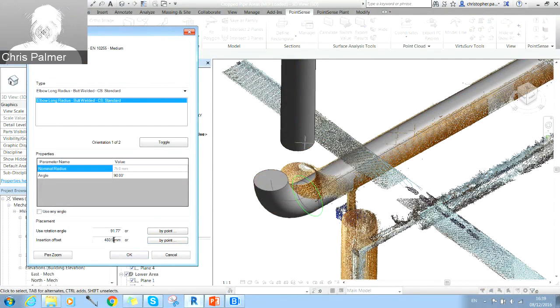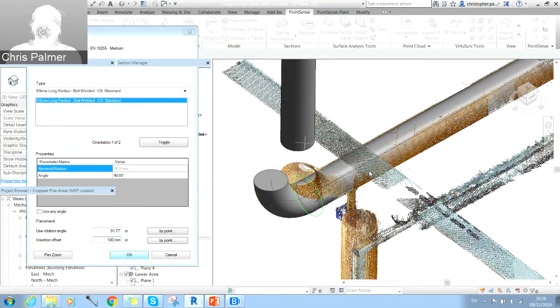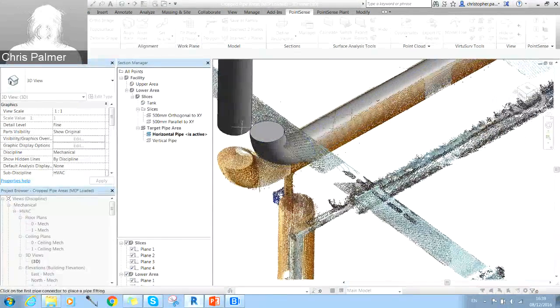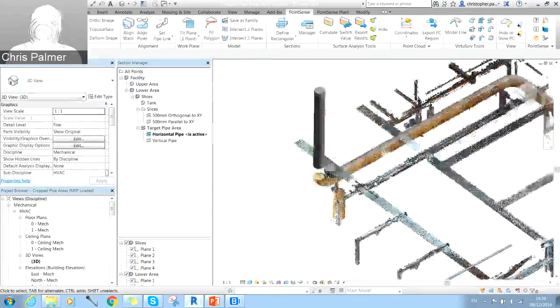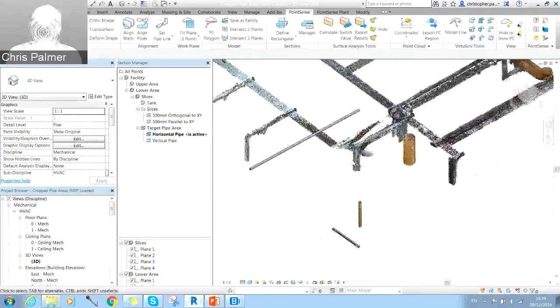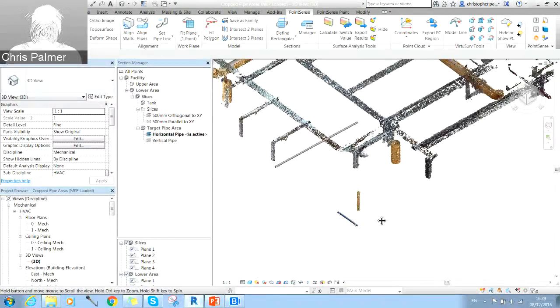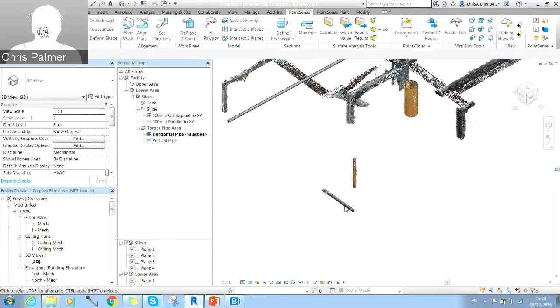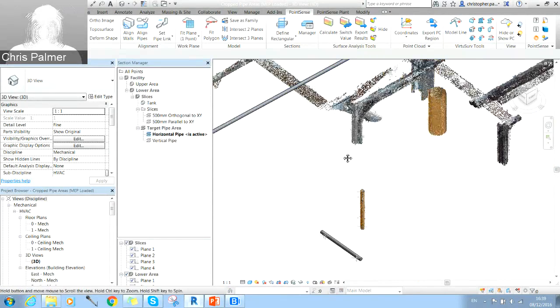Or we could maybe make this 100 millimeters. Okay, insert that there. And you can see it's got the same orientation, and then it's added a 100 millimeter offset. We'll do the same now for these pipes here, and what I'm going to do is show you how to join these using the align pipes tool next. So I'll just add one more elbow in here.